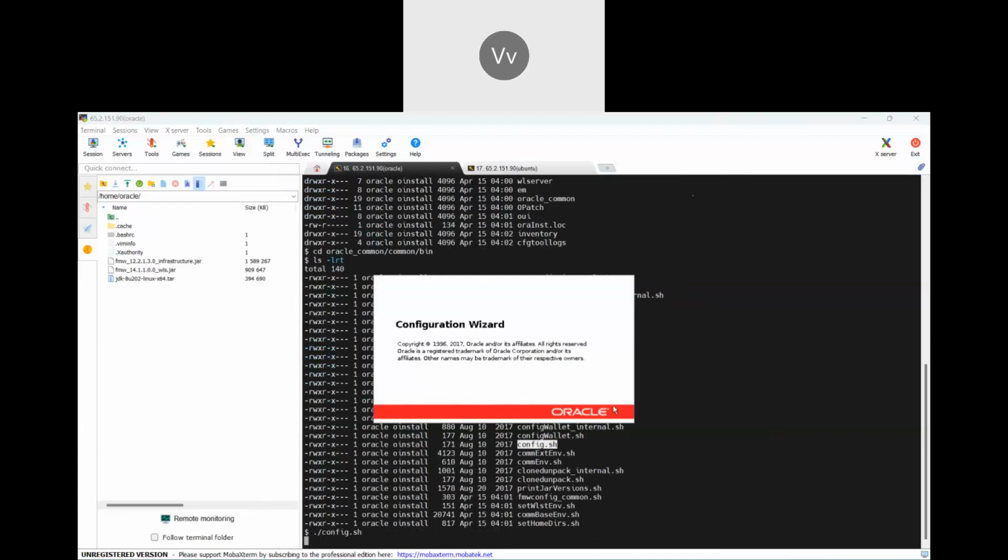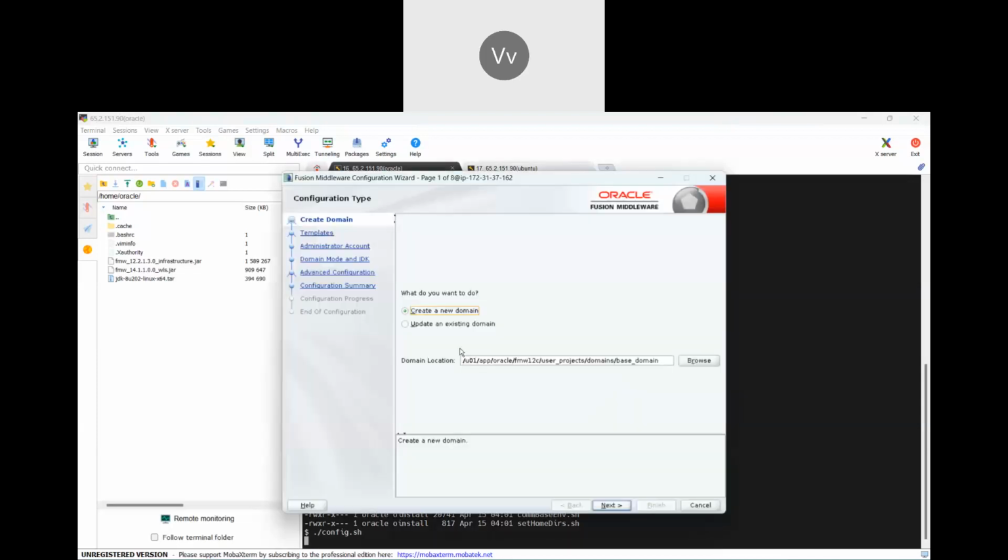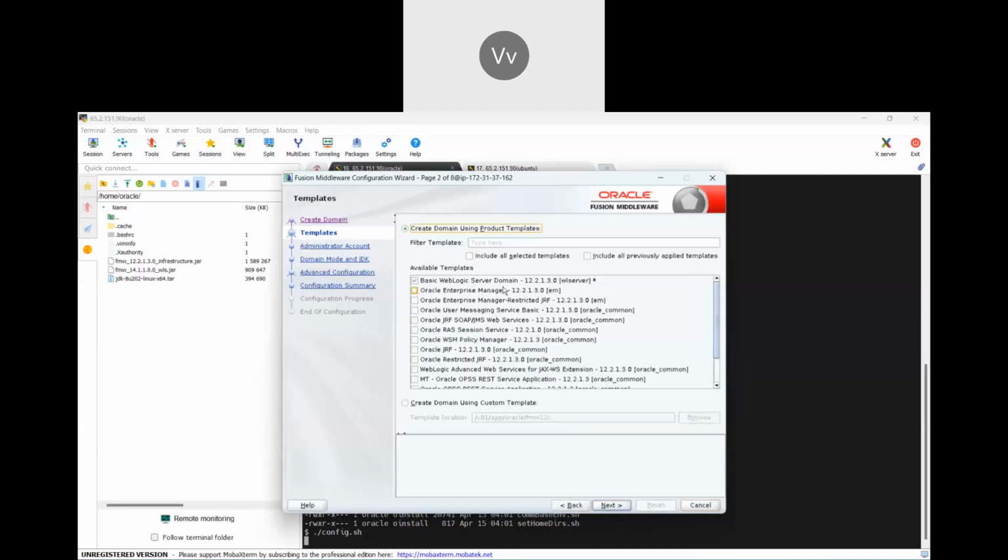This is the configuration wizard to create the domain, and we'll see a couple of screens here. So this is the create new domain. I'm giving the base domain, but I am changing the path. I'm providing u01 app Oracle domains base domain. Click on next. The domain directory is not empty, so it looks like an existing domain is already there. So I'm giving dev domain. Click on next. I'm not changing anything here because we have only installed the basic WebLogic Server. Click on next.